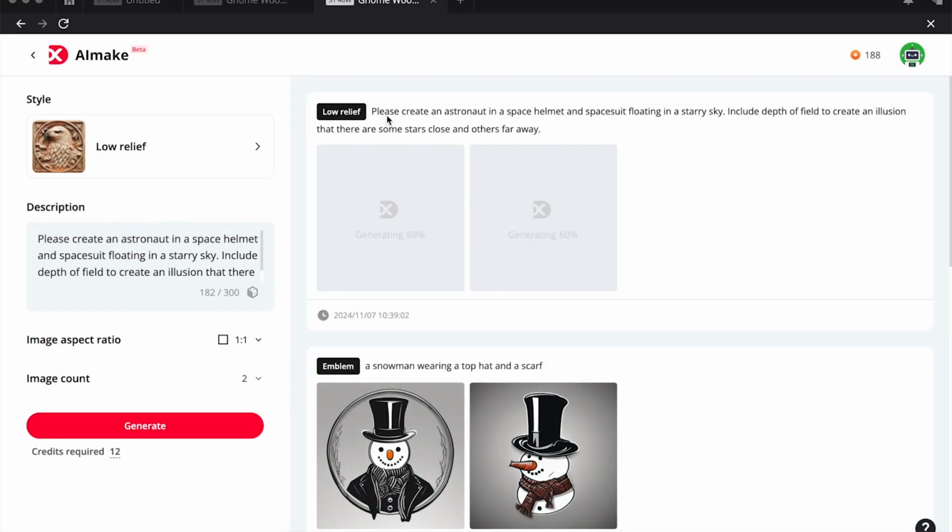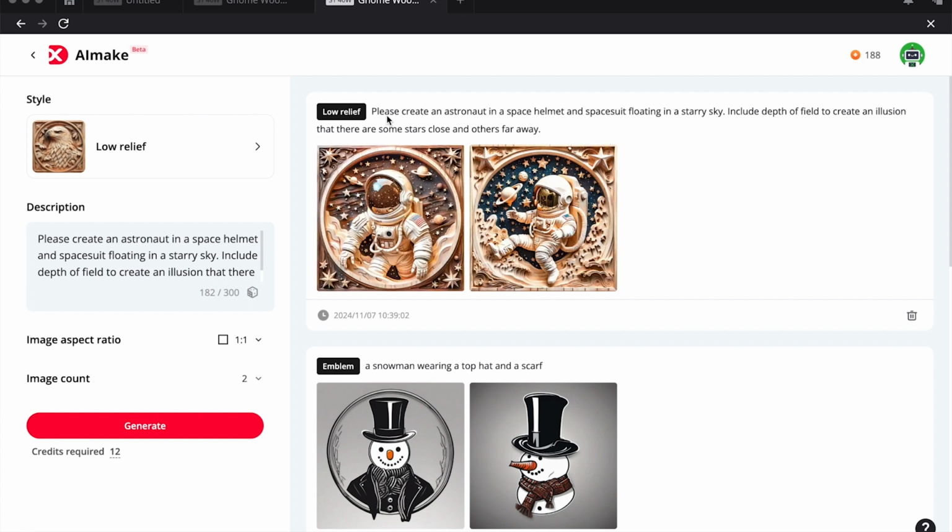I'm going to choose low relief and paste in this prompt. Please create an astronaut in a space helmet and spacesuit floating in a starry sky and include a depth of field to create an illusion that there are some stars far away. Okay, so this is what we get.